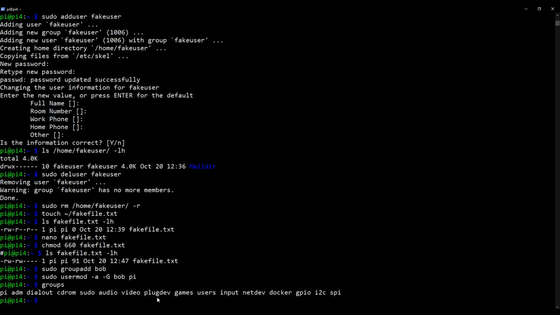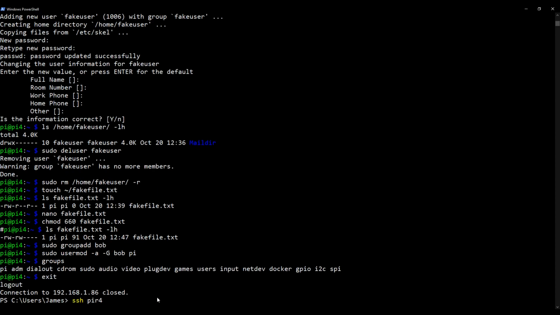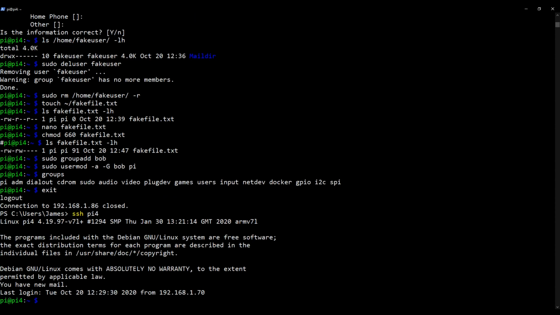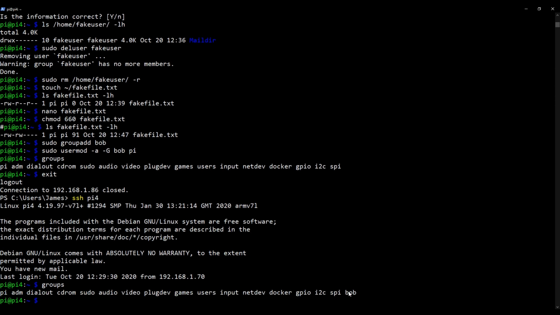But why doesn't Bob yet appear? Well, the reason is, when you mess with things like groups, you're changing your session settings, which are only applied when you restart your session. You can actually force the change without restarting, but the easiest way is to just close the terminal and open a new one. So let's do that now. Exit SSH, and using my SSH alias pi4 to go back in. Okay, now let's take a look again. Excellent. So that's great. There it is. This user Pi is now part of the group Bob.